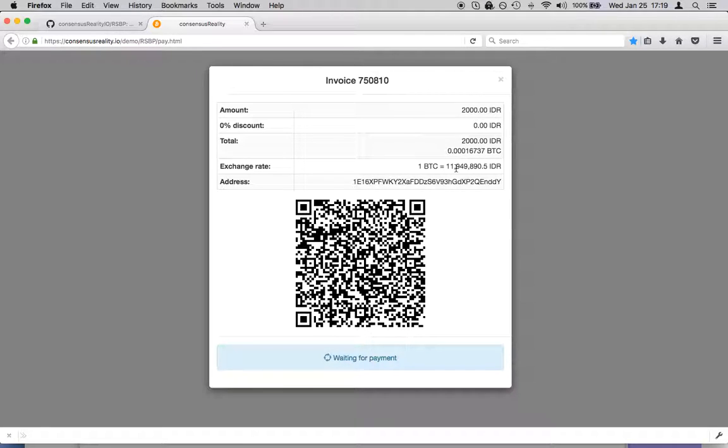Here's the exchange rate, and that is calculated in real time. So it's going to get a real-time value of the Bitcoin amount. And it's waiting for my payment. So presumably the customer will show up and they will get out their Bitcoin wallet and scan the QR code. And as soon as they hit send, it should acknowledge the payment on the website.